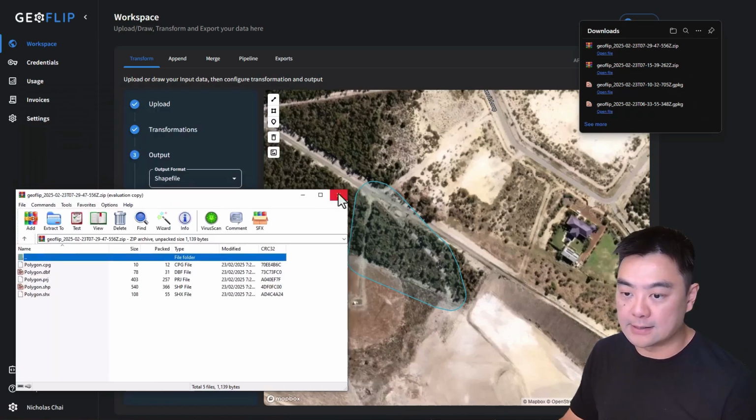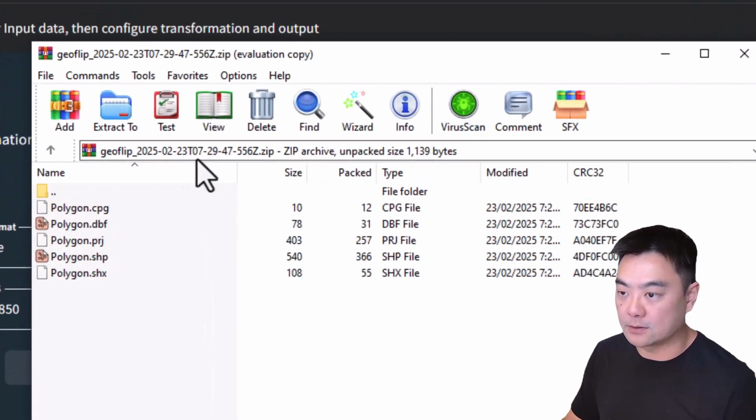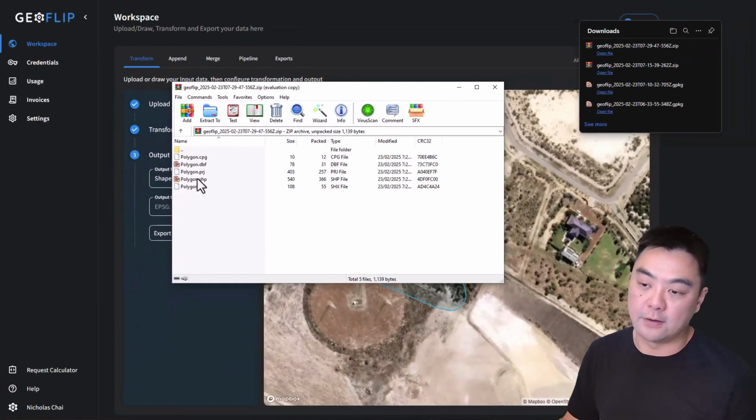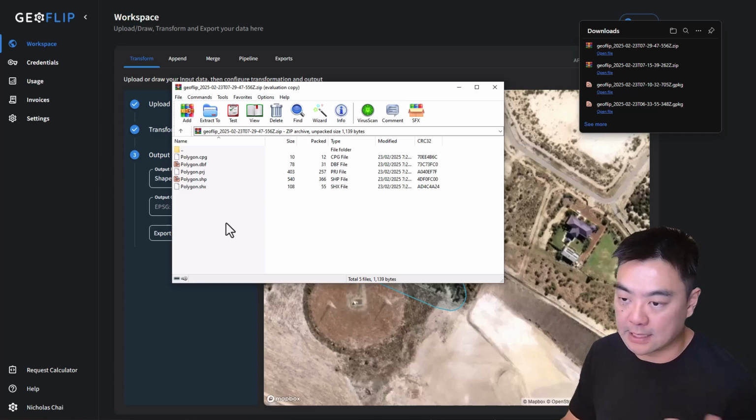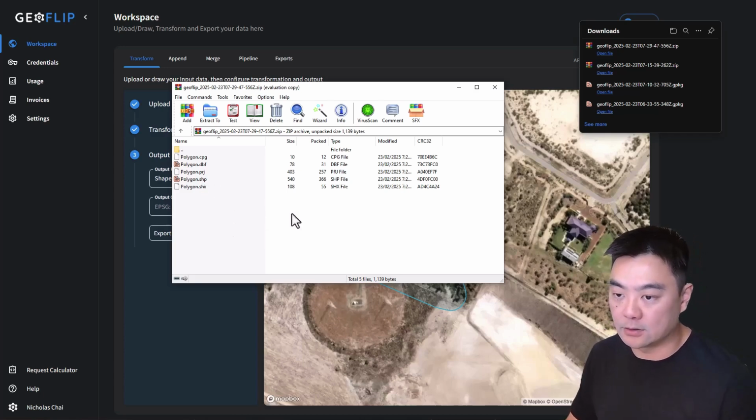We can see we get a zip file from Geoflip. It's called Geoflip and then a timestamp. And then we've got all the files that we need to go and send to that government authority. If you needed to do any further editing there, or you need to send that onwards to your GIS department, for example, to do anything else, you can go and do that as well.